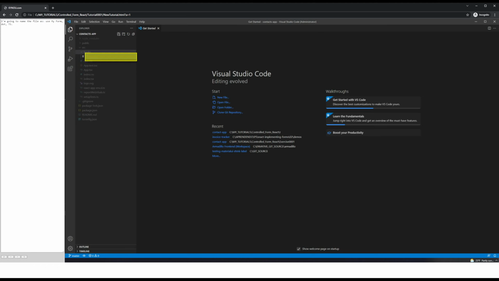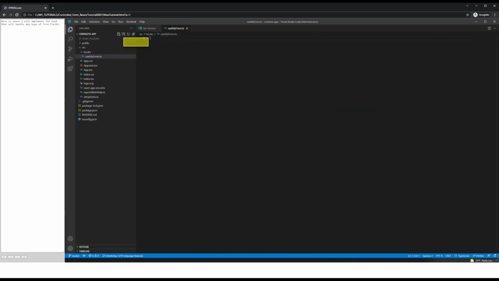I'm going to name the file as useMyForm.ts. Here is where I will implement the hook that will handle any type of form fields. I'm importing the useState hook. The useState hook will be used to maintain the internal state of my custom hook. Hooks can be invoked from within other hooks.